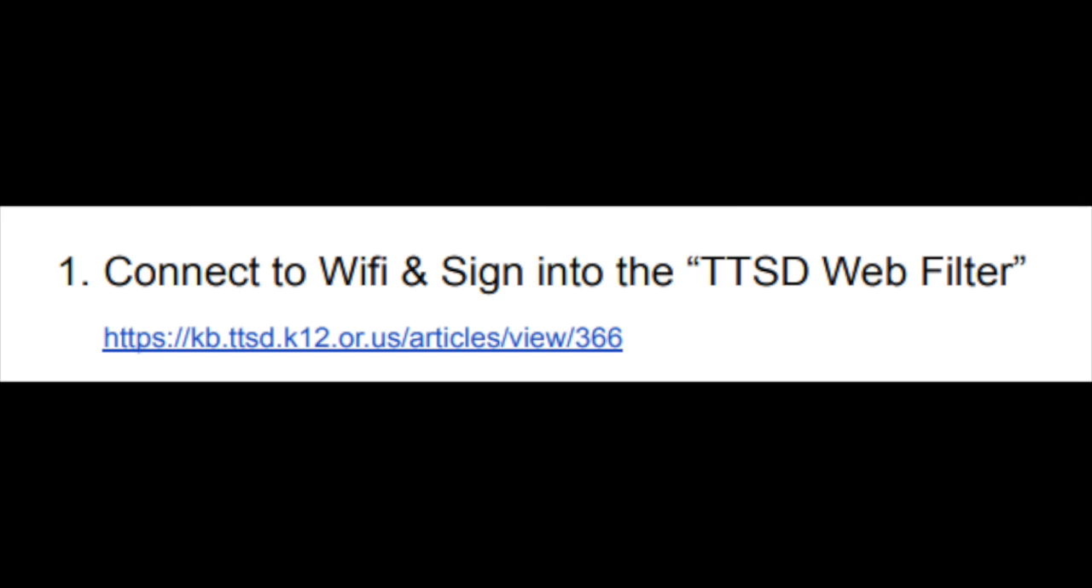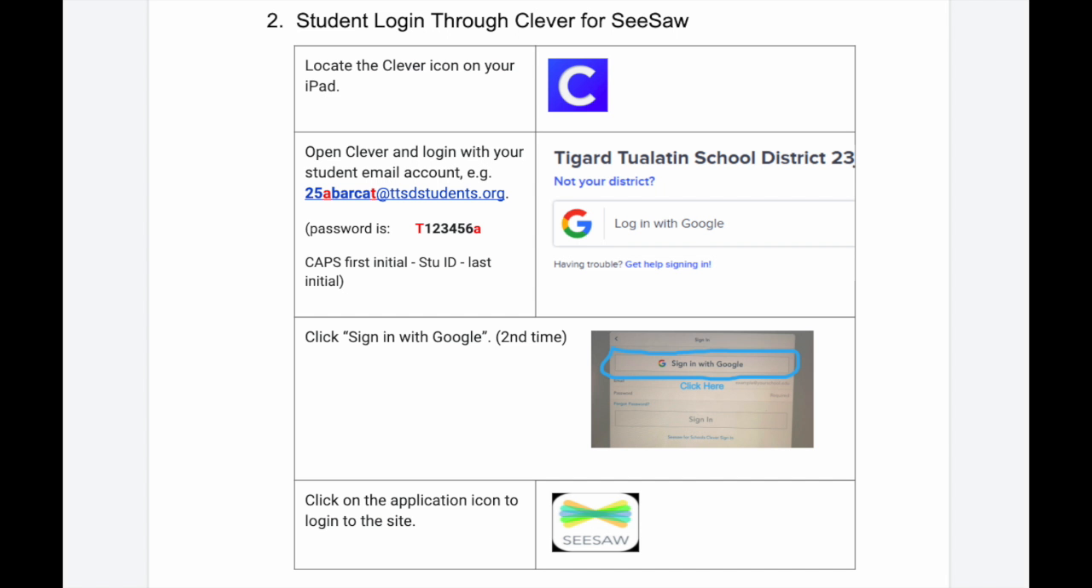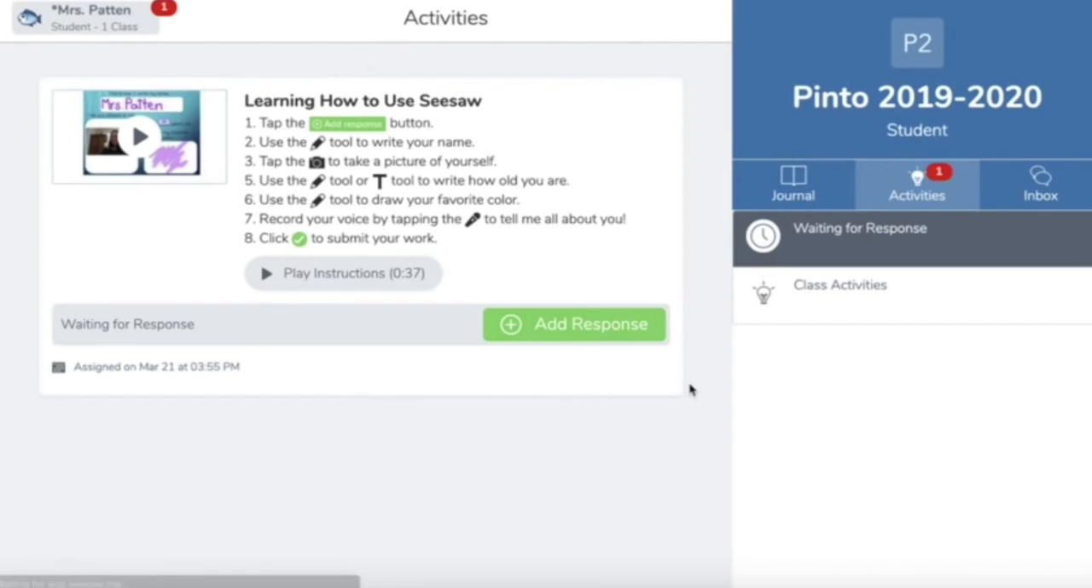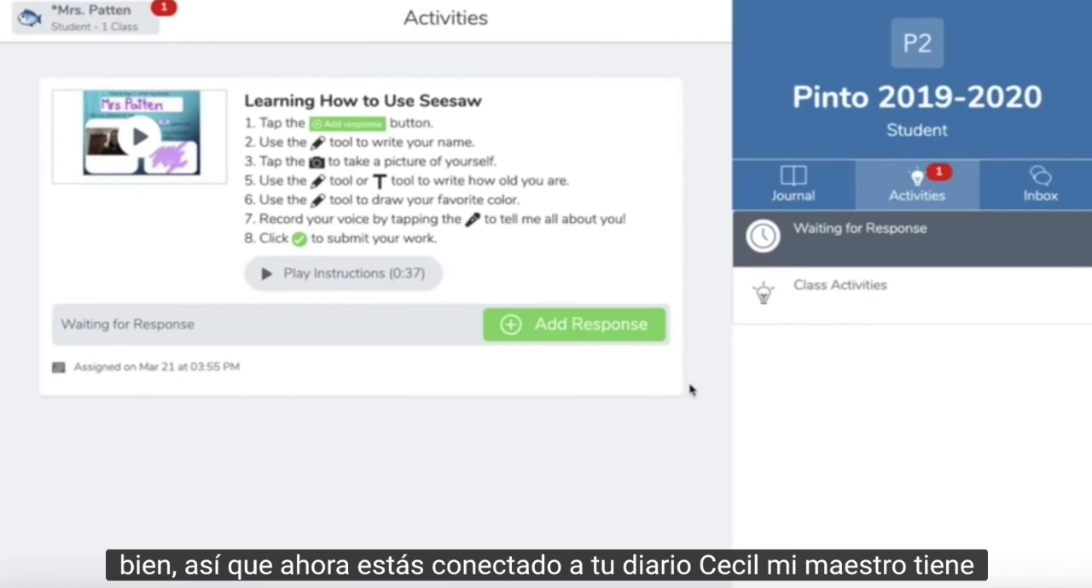To use Seesaw on your iPad, first you want to connect to your home Wi-Fi and then sign into the TTSD web filter. Next, you'll want to look for the blue C Clever icon, log into Clever with Google, and then click Sign in with Google and click on Seesaw. All right, so now you're logged into your Seesaw journal.